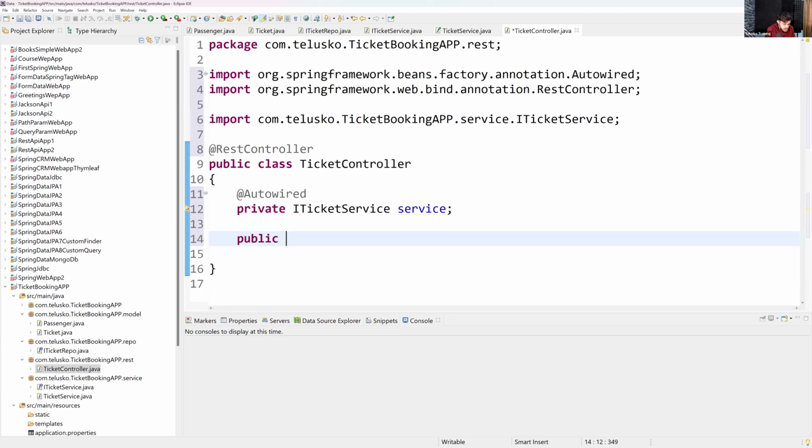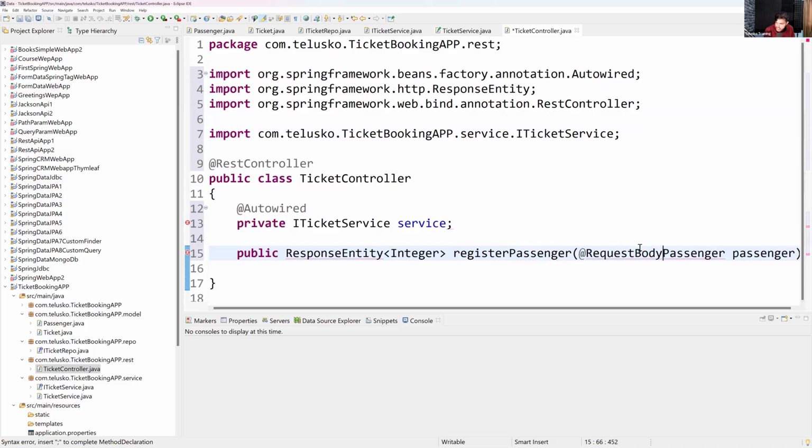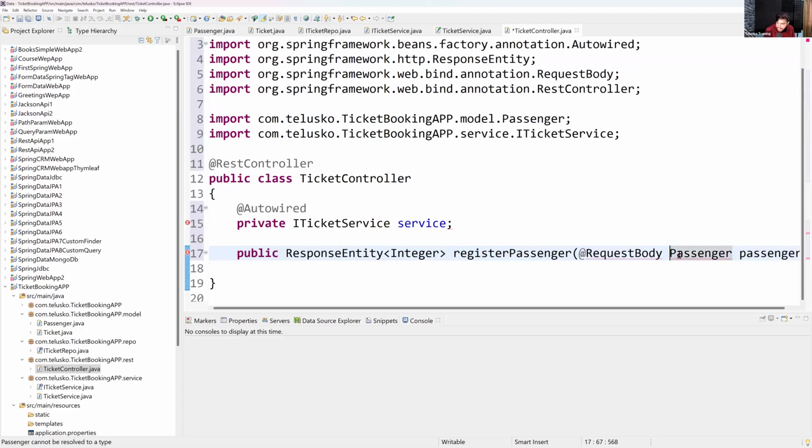I'll say here public ResponseEntity, and ResponseEntity is what I would like to add. And apart from that, I will say here Integer type of data, which is ticket number. I'll say here registerPassenger. I would like to accept Passenger type of data, and we have to use one annotation here. All of you know the name of the annotation, nothing but RequestBody. No change, right? All of you? All good here?